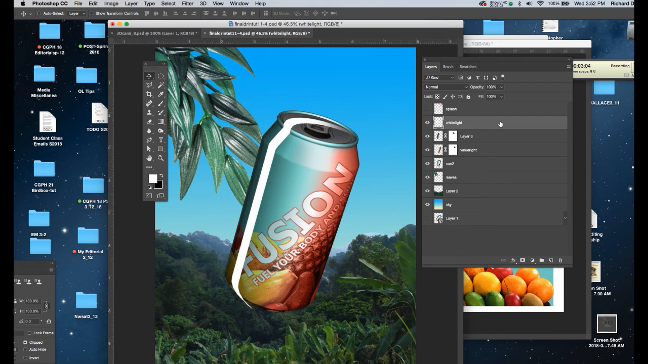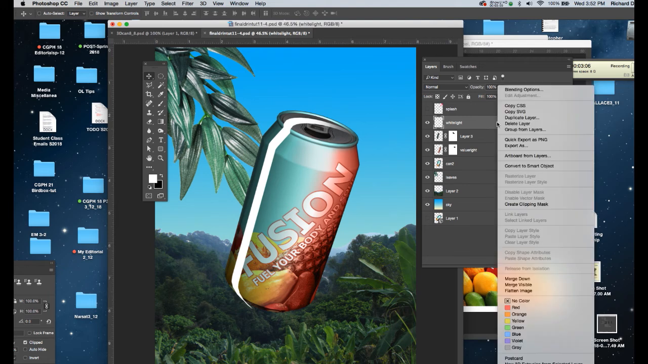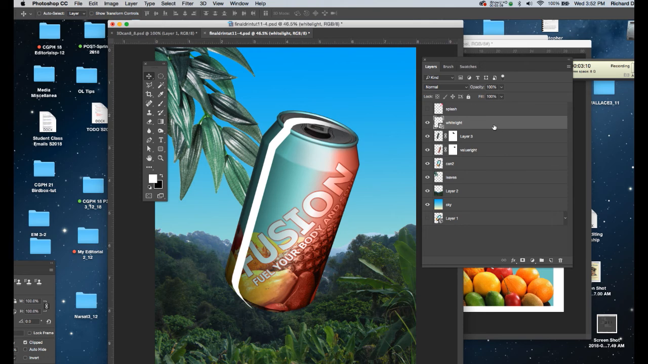So I'm going to go over to the layer named White Light. I'm going to right-click on it. I'm going to choose Convert to a Smart Object. And this is going to allow me to decide what I want to commit to as far as that blur goes. So it's going to be the opportunity to go back and try something new without destructively editing that layer.